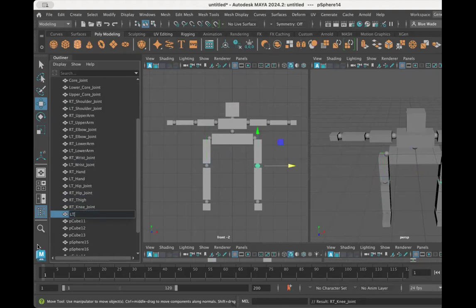That is the left knee joint. That is the left thigh. That is the right lower leg. This is the left lower leg.